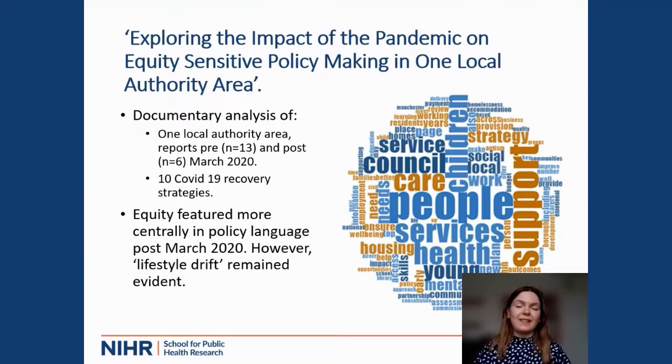To explain this more, we developed a data extraction template to look at local authority reports for an equity-sensitive approach to their policy making, such as if there was consideration of and solutions made around the wider social determinants of health, or by contrast, if reports demonstrated a lifestyle drift, the trend in policy making to place the responsibility of health onto an individual. Altogether, we conducted a documentary analysis of two data sets.